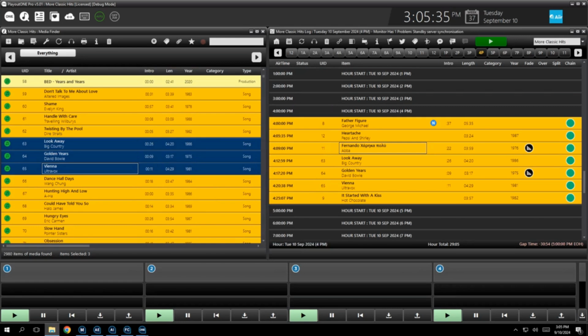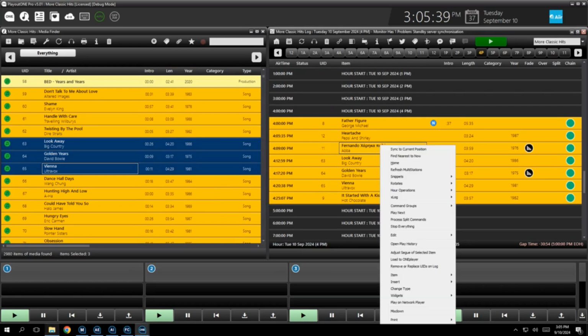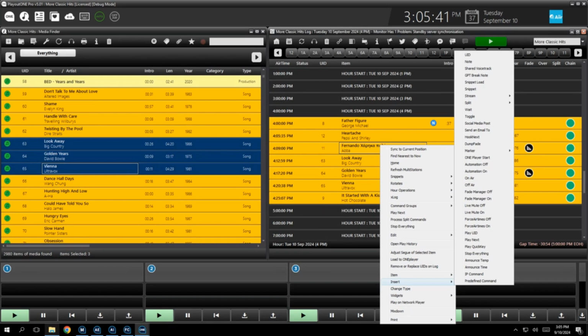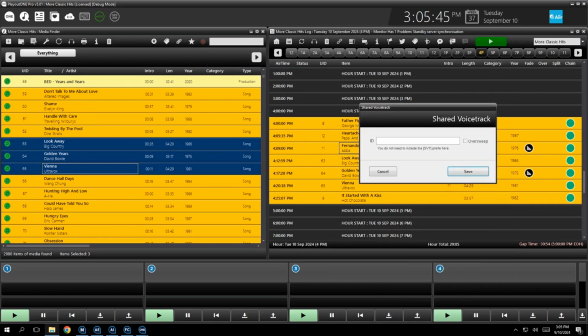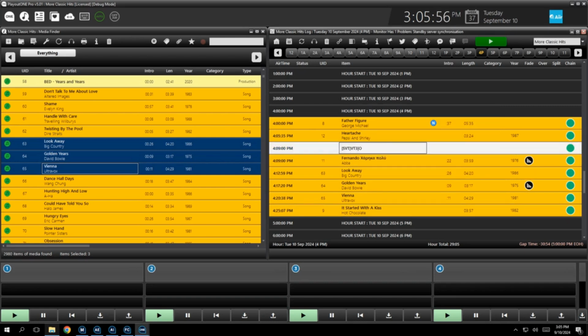So a shared voice track allows me to share one voice track from one station in my organization and place it on another. So here's my more classic hit station. I'm going to insert what we now have as a shared voice track break note. We have to give it an ID. So I'm going to call this VT3. This will become more obvious in a minute on why we have to give it an ID. So there it is, my VT3 for my voice track.